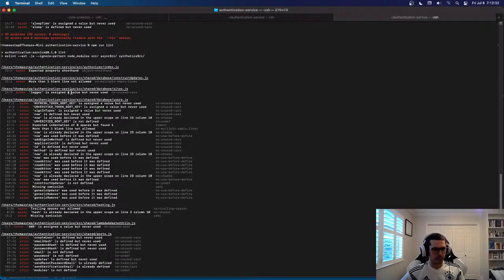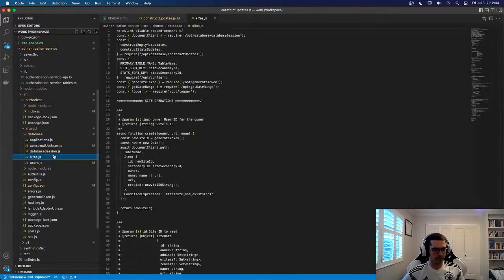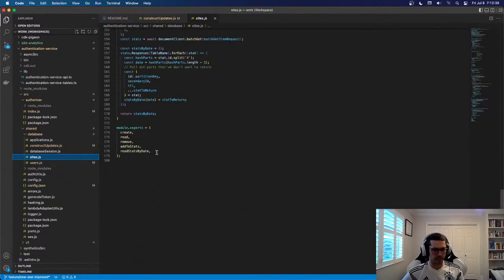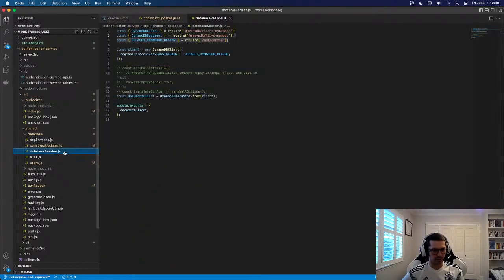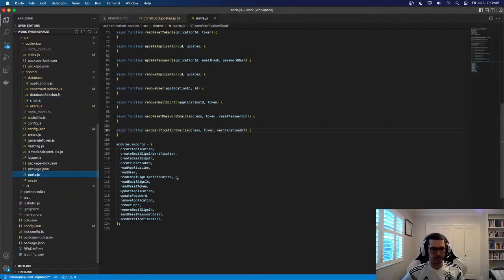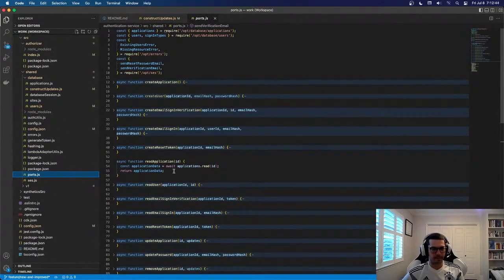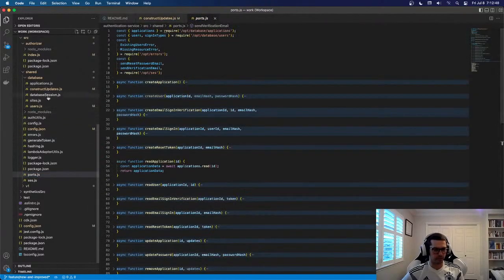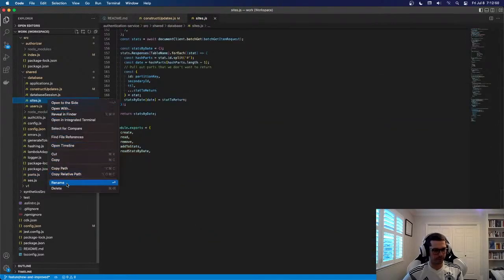Loggers assigned, but never given a value. Database sites. What did I keep this for? I don't think I use this anywhere. Right? Yeah, that's just old. I don't need this.